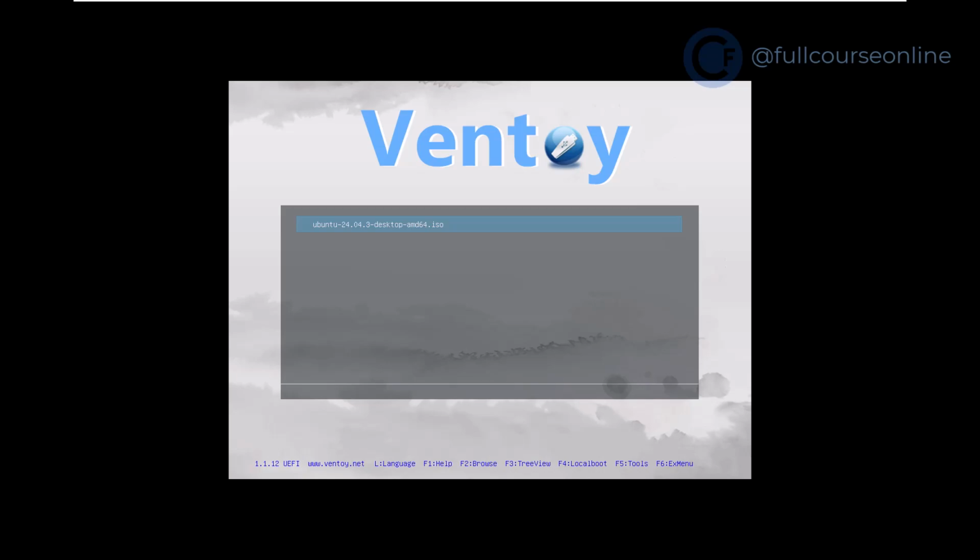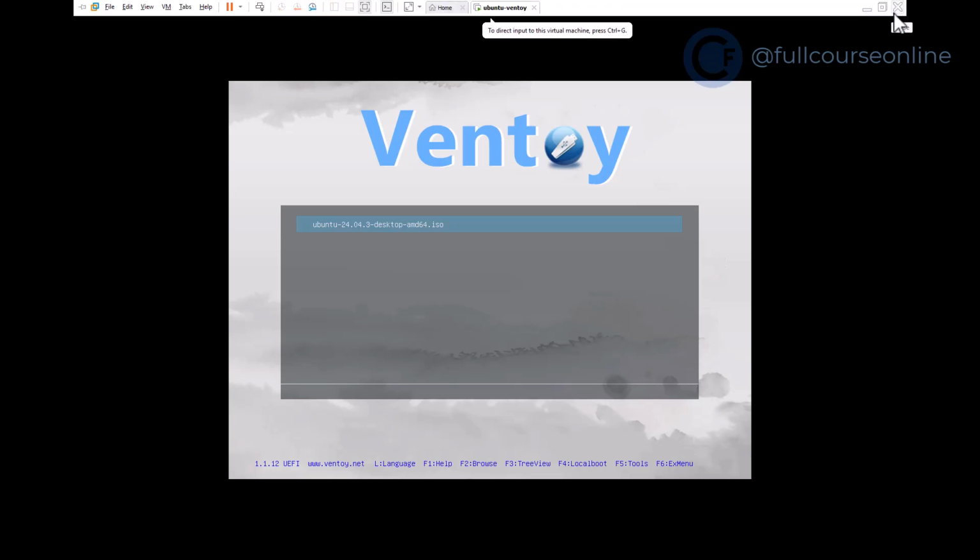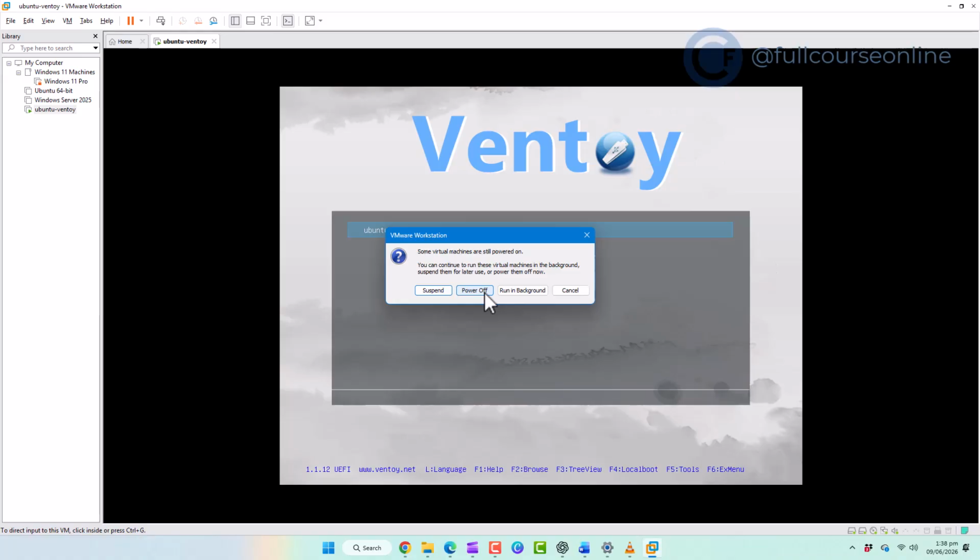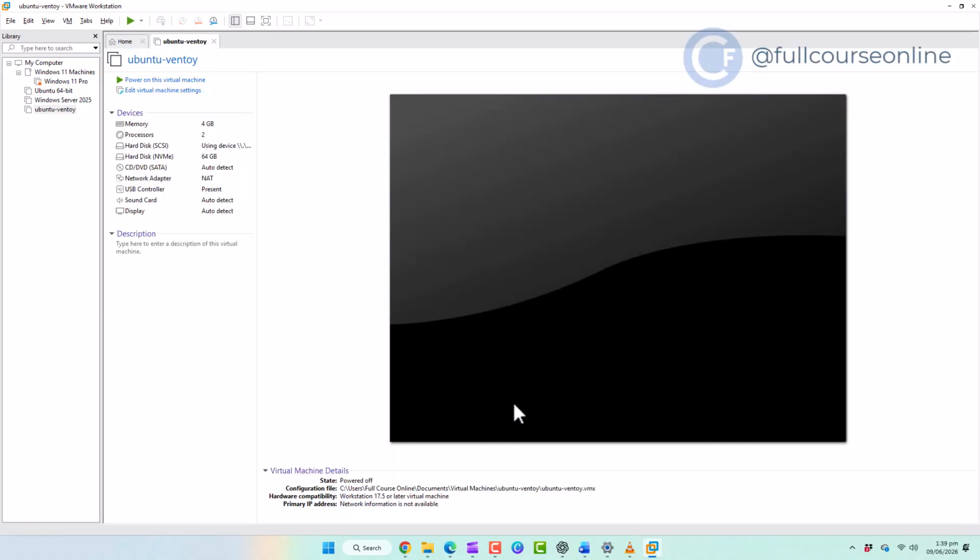This technique is extremely useful for testing operating system installers, troubleshooting tools, recovery environments, and Linux live distributions without making changes to your main computer.